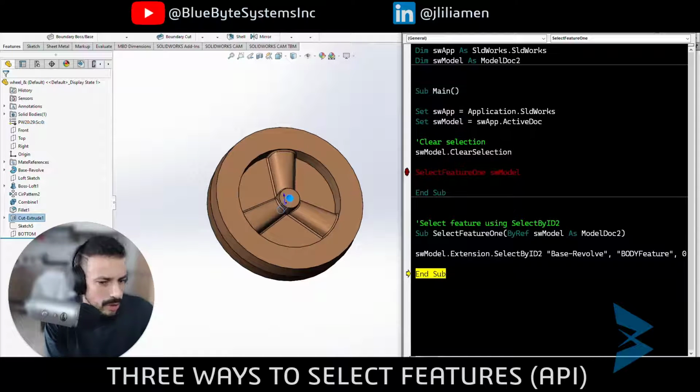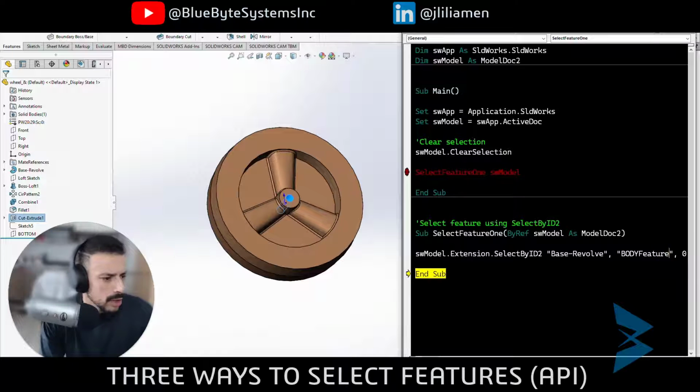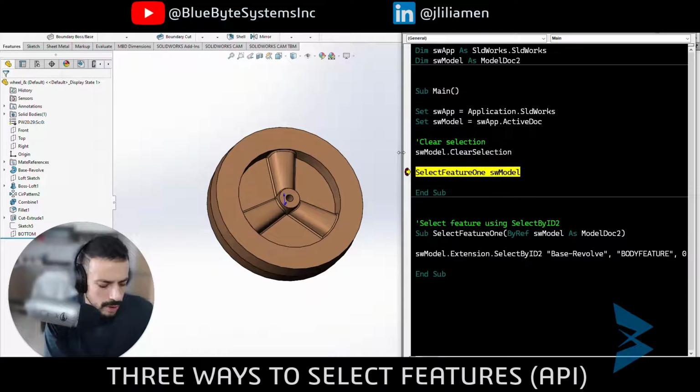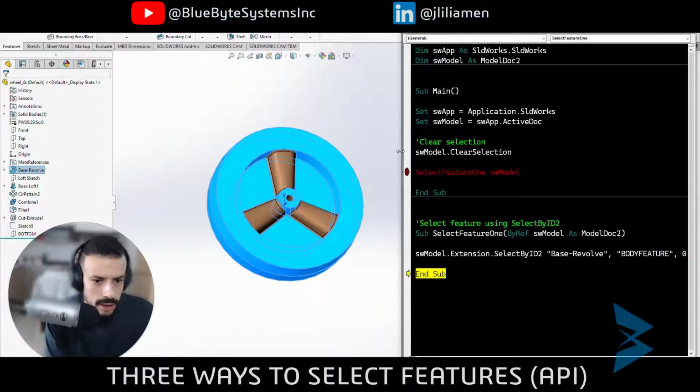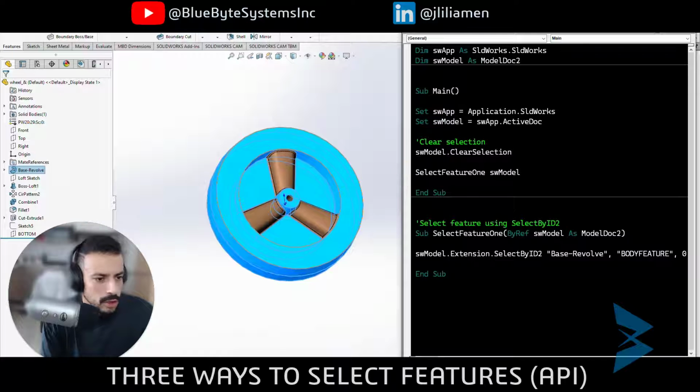selects the base revolve. Actually it does select the cut extrude. So look in here, I think we might have mistakenly mistyped the body type, so it's BODYFEATURE. So let's do that one more time, and then F8, and that works. Beautiful. So you can see this parameter here, which is the type, is actually case sensitive. All right, let's jump into the next approach.